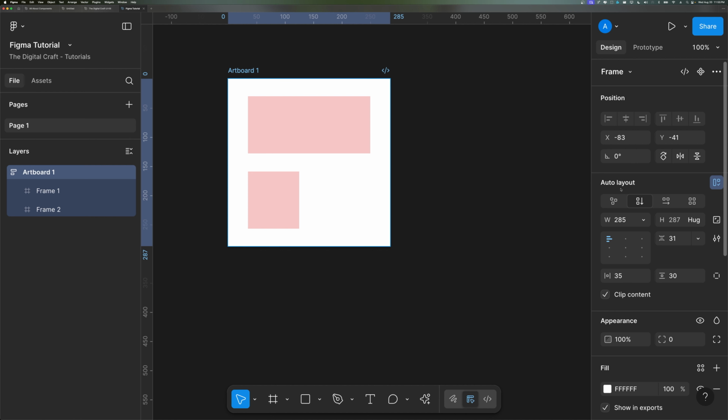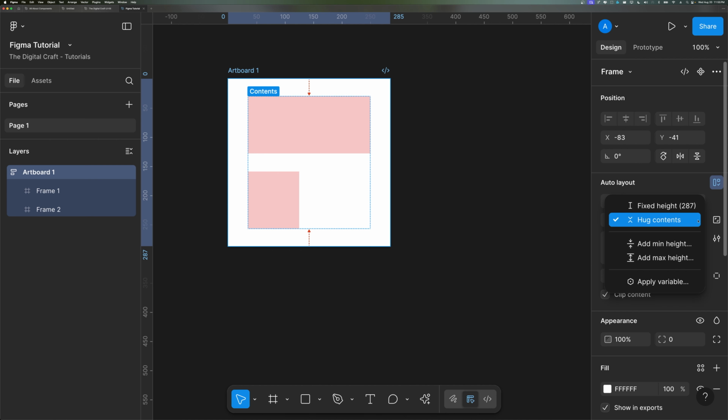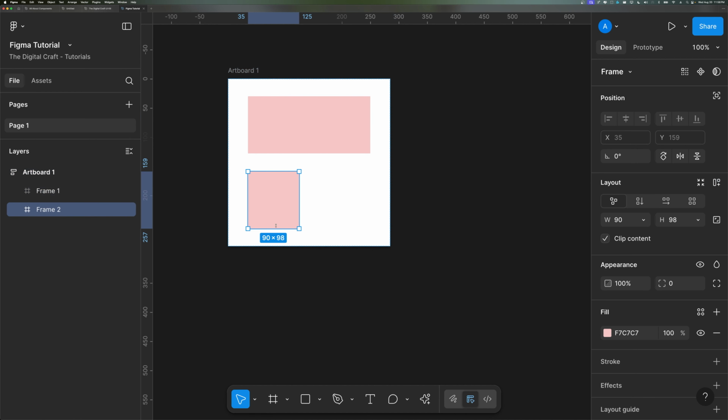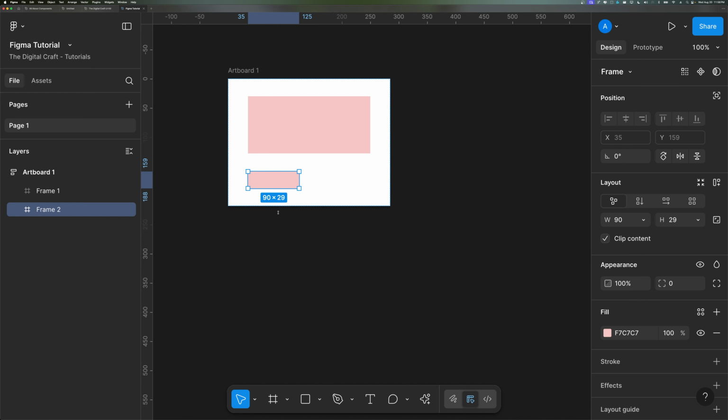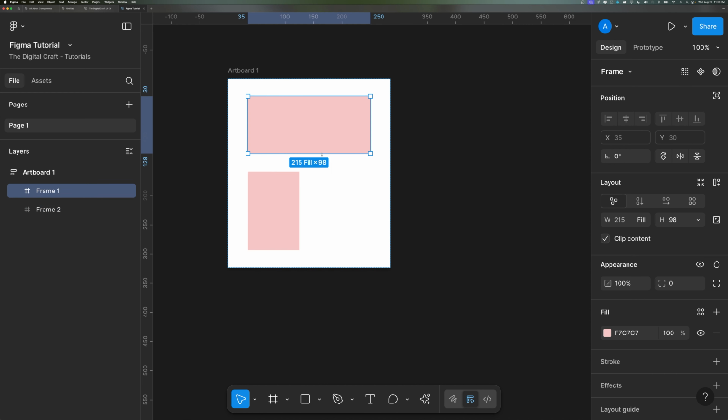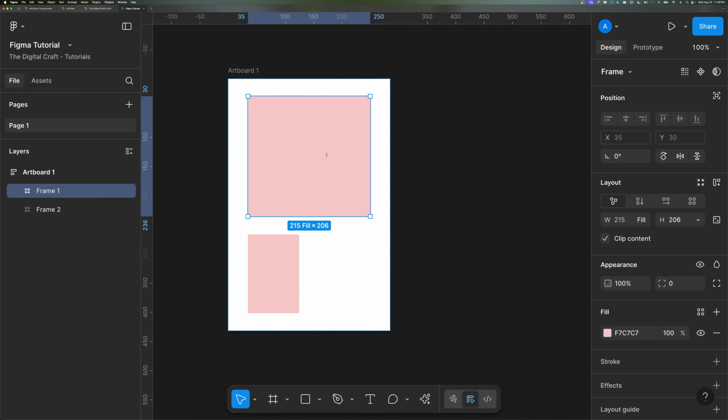But so now if we look at what we've got here, we've got our width and our height. You'll notice that the height has a hug next to it. And what that means is it will automatically adjust the height to literally hug whatever is inside. So if we clicked on this box here and we made it bigger, our parent frame, our artboard, is going to adjust its height to match. Same here. If we make this one bigger, it's going to make it match.